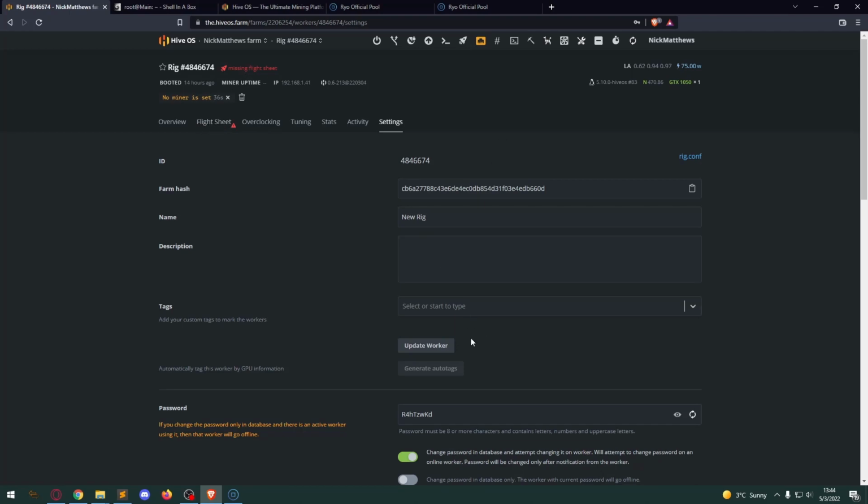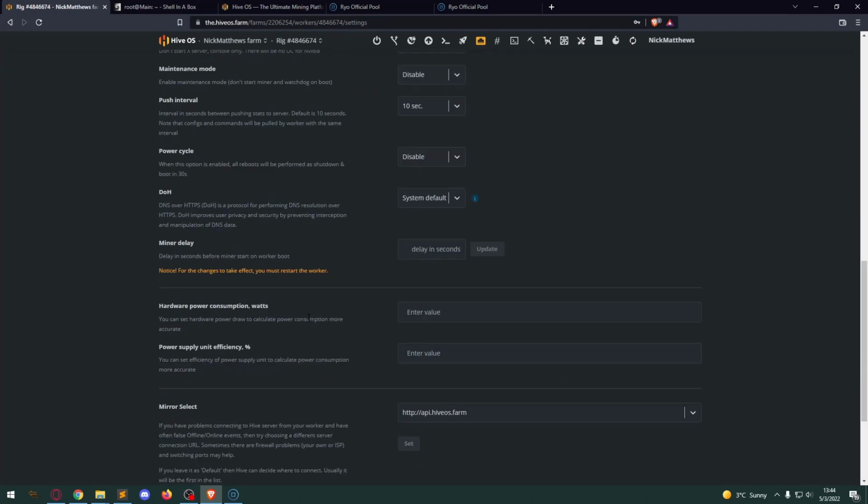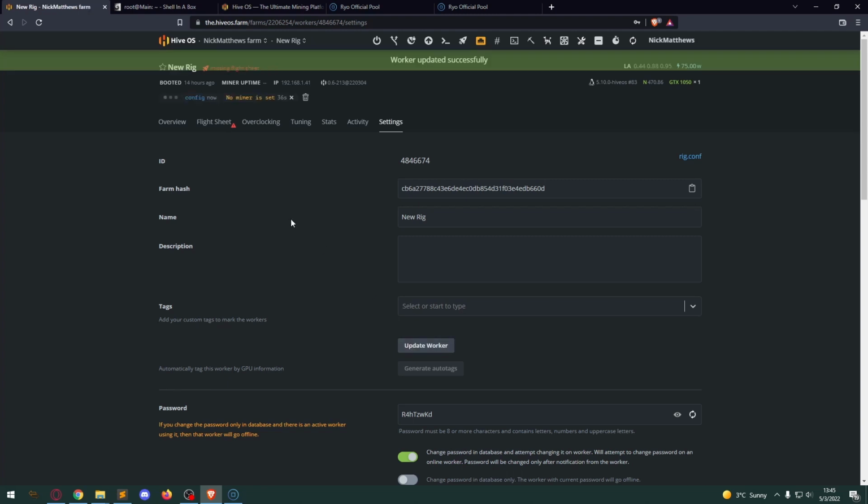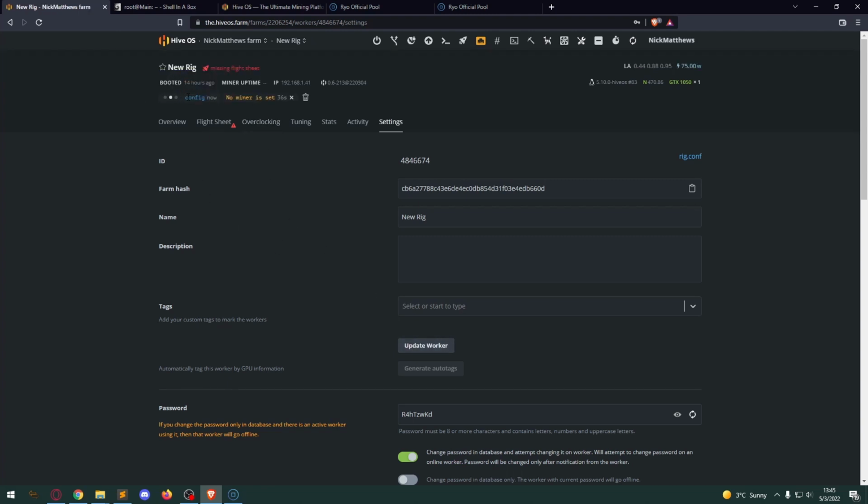So once you change the new rig name, which I've done for my own sanity, I'm just going to click update worker. It's going to change here. It's going to say, hey look, I'm now a new rig. And it's going to show you what it's done here, and it'll output what it's done here.